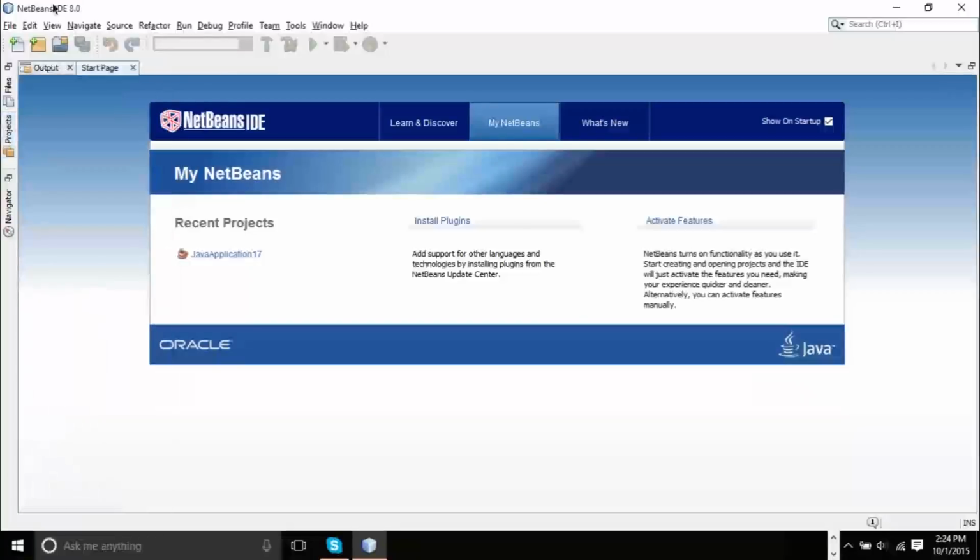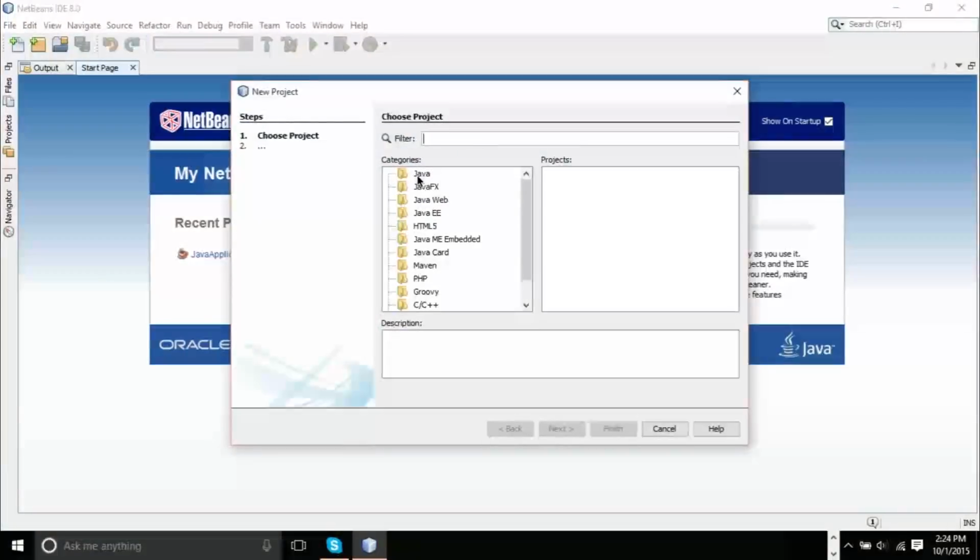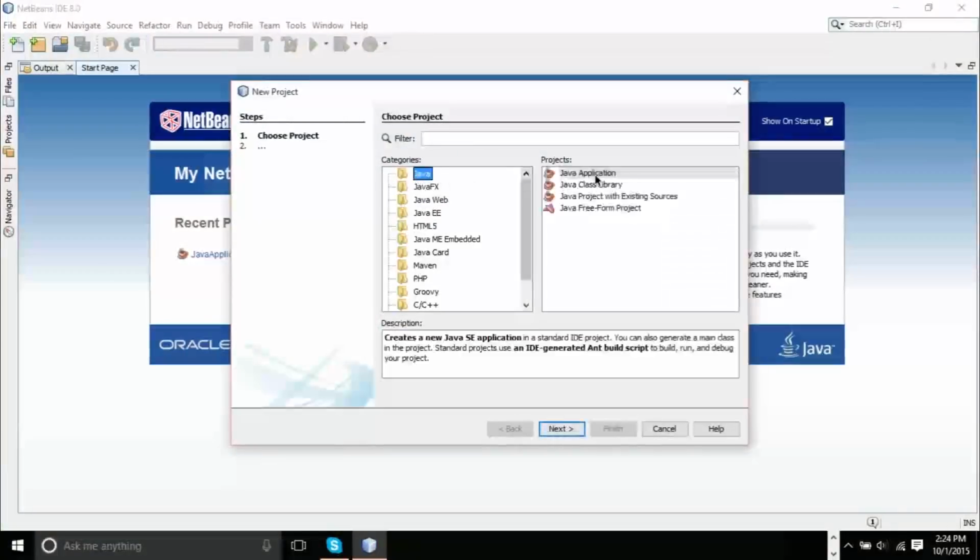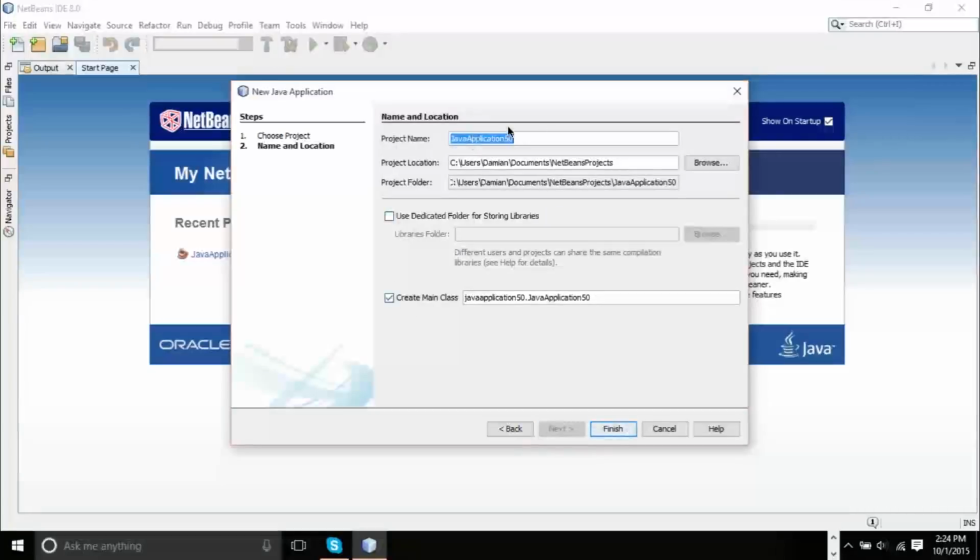To create a new project, we're going to go to File, New Project, and make sure you click Java, and then make sure you click Java Application. Click Next, and then we're going to go ahead and name this Java Tutorials, and uncheck Create Main Class because we're going to be creating our own classes, and go ahead and click Finish. This is basically just going to create your project where we can then start adding our code.